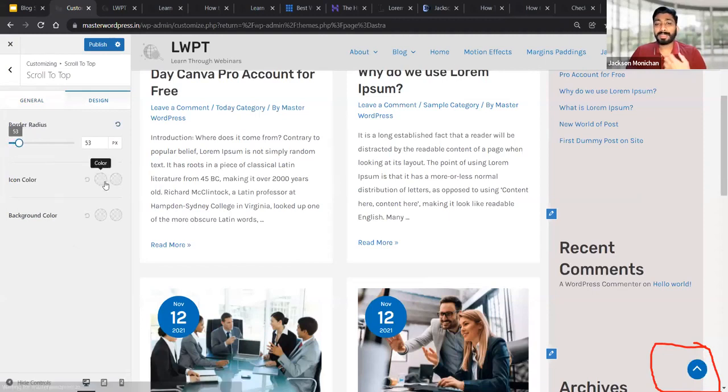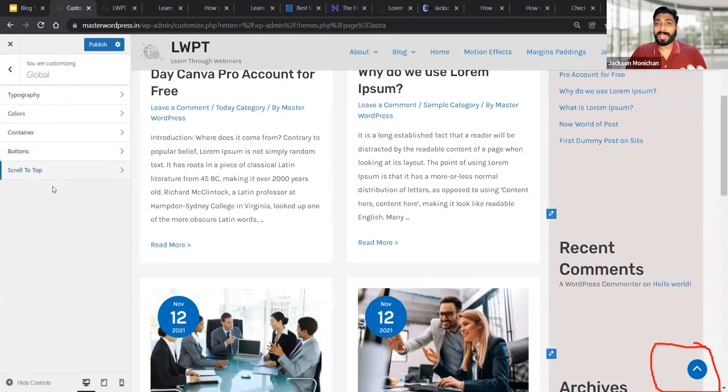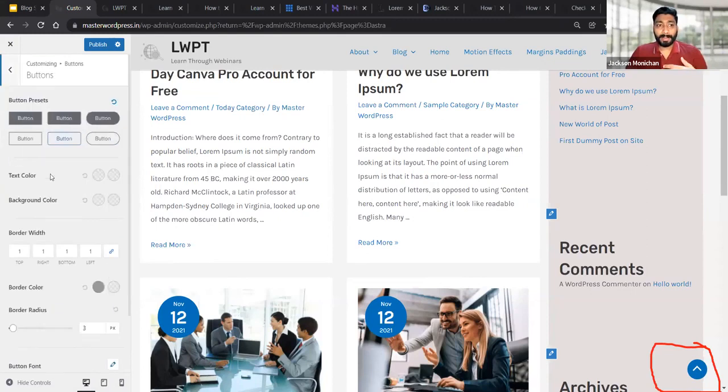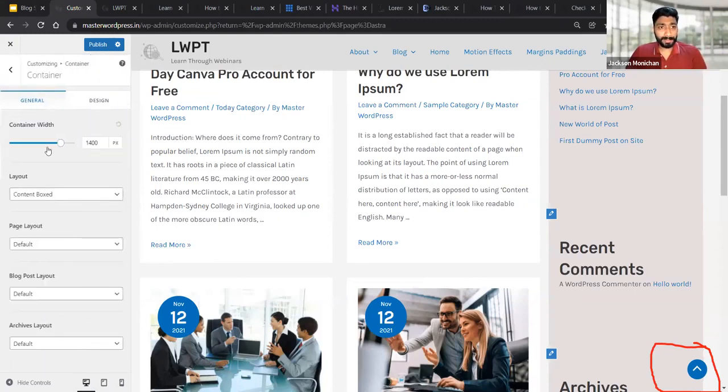Okay, you can also change the colors, the hover color, the background color, the background hover color, and so on. So this is one of the Astra Pro options. Apart from that, under buttons, you won't find much difference.